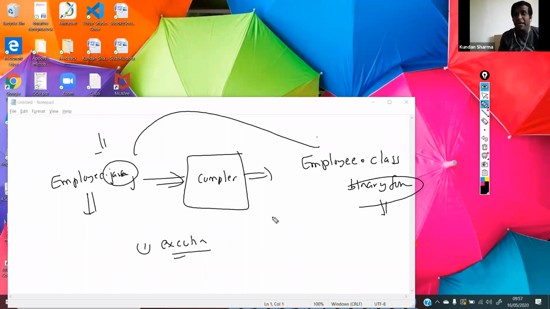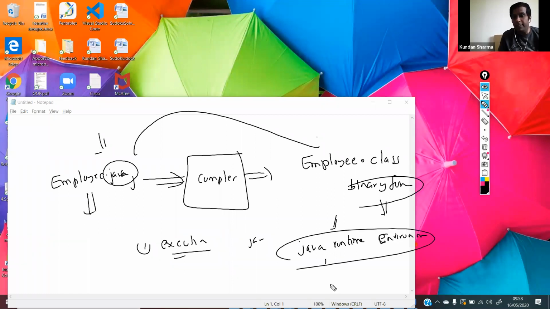So that environment on which this program is going to run, if we talk in terms of Java, we are discussing here Java. So the .java file got converted into a .class file. Now we have to execute this program. In order to execute this program, you need to have some sort of an environment. That environment is called Java Runtime Environment. In short, it's called JRE. Now, what is JRE? It's Java Runtime Environment.